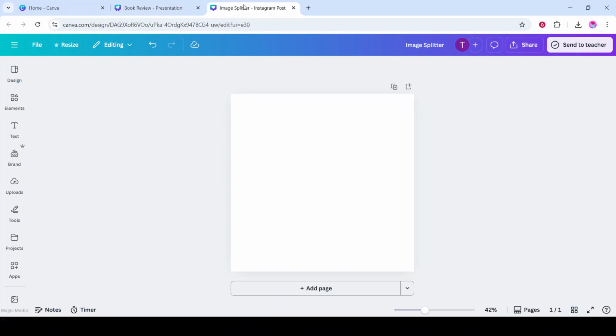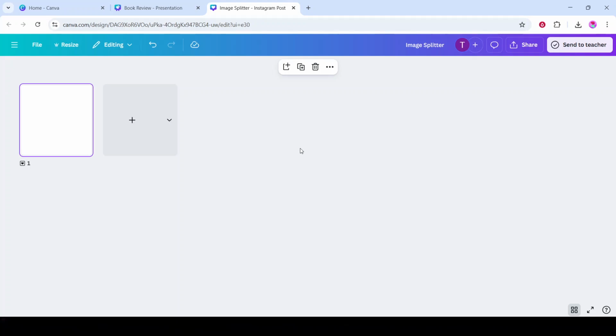Switch to the other browser tab, the destination design. Open grid view here as well. Click the page after which you want the copied pages to appear. If you're not sure yet, just click any page. You can rearrange later by dragging thumbnails.